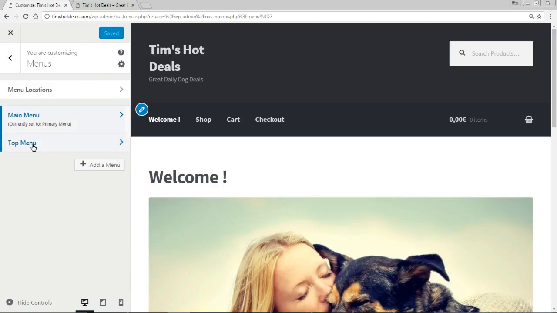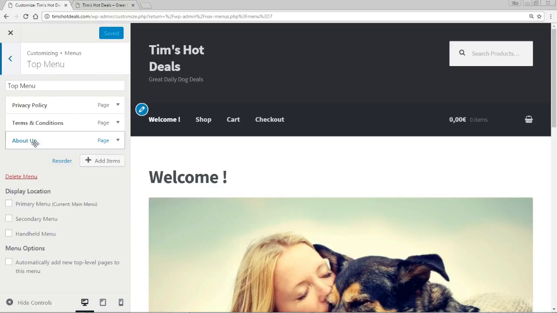Go back, and now we go to the top menu. And I'm going to make this my secondary menu. If I click on that now, and here we go. We've now got a secondary menu with the various bits and bobs up here. Our privacy policy, terms and conditions, and About Us sitting how we want. Fantastic. So we just click on Save and Publish.